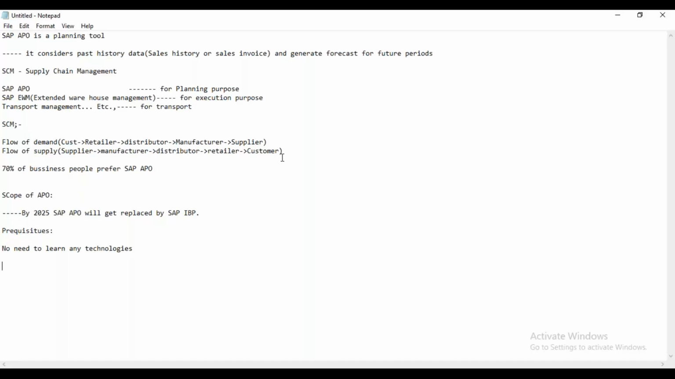Okay. This is about SAP APO. Let me repeat once again. SAP APO is a planning tool. The purpose of this tool is that it considers past history data as input, which means sales history and sales invoices, and generates a forecast. Forecast is a business terminology; in general terminology, we can say that a forecast is the predicted values.